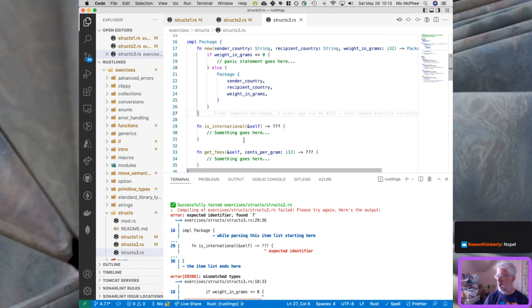The fact that they take a reference to self as their first argument. Now this would be kind of like in Python, where class methods take self as their first argument. That's what's happening here. So these are methods that only apply to this struct, and you would call them by saying thing dot is international, thing dot get fees. And the thing dot is where the self comes from, and any other arguments actually go in the parens after the dot, after the call.